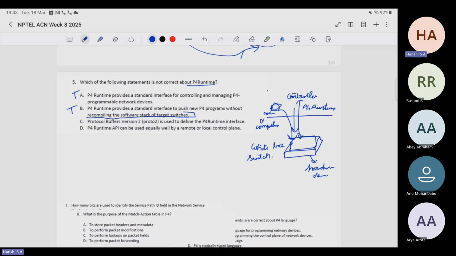So this is about B, and then C. Protocol buffers version. Protobuf 2 is used to define the P4 runtime interface. So no, apparently this is not the case. It is defined using protobuf 3. So this is false. It's not 2, it is 3. That's the difference here. So what is protobuf? Probably might be too much for the class, so you can read about it on the side.